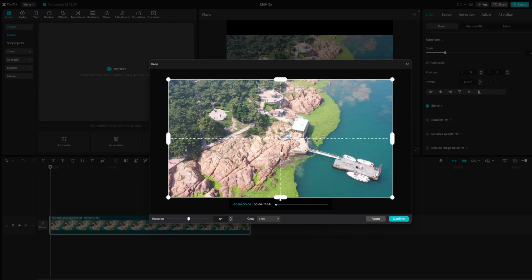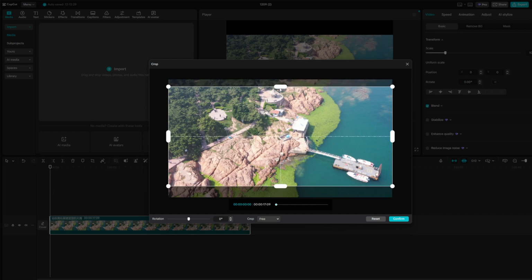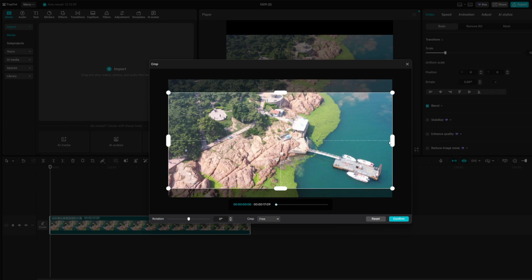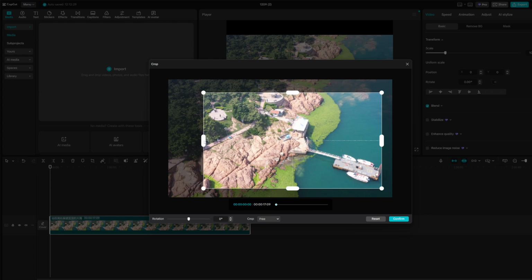Now adjust the cropping area to remove the black bars. You'll see a frame or handles around your video. Drag the corners or edges inward until the bars disappear. As you do this, keep an eye on your subject. Make sure important details aren't getting cut off. If your video has movement, you can slide the cropping box to keep your subject centered while still hiding the bars. Watch the preview as you go. It updates in real time so you can fine-tune the crop until it looks balanced.